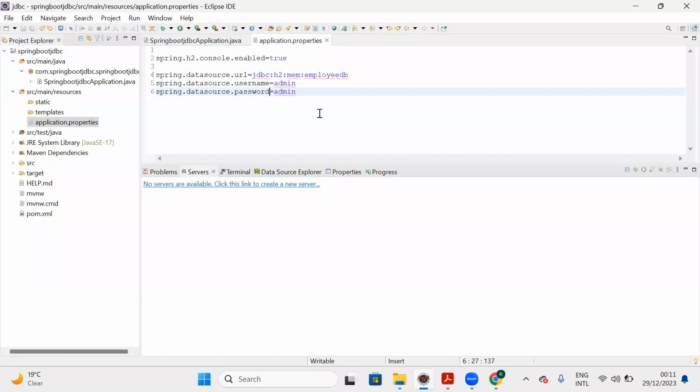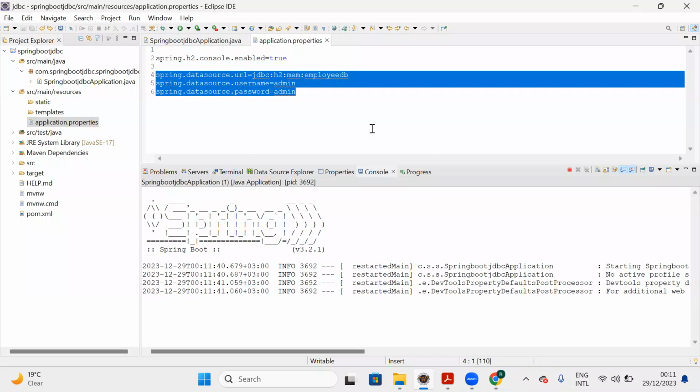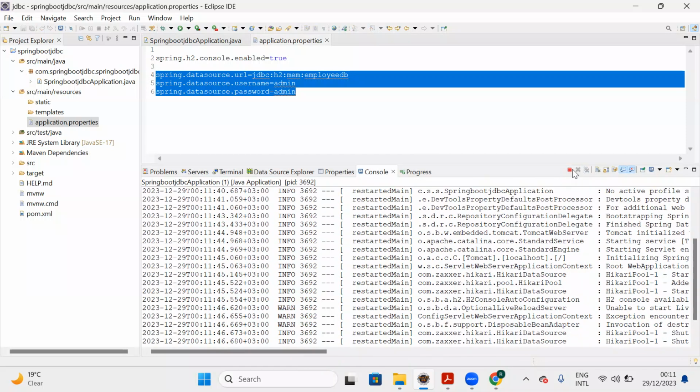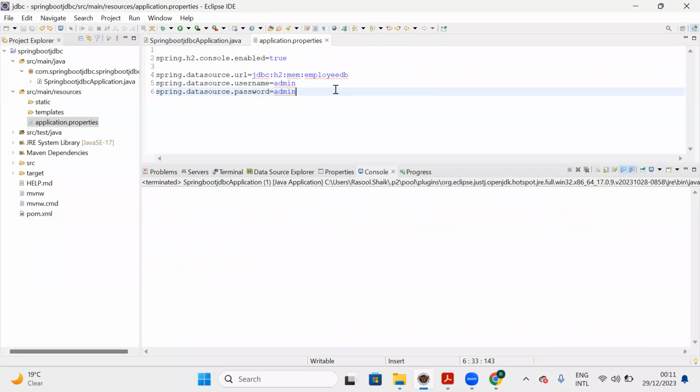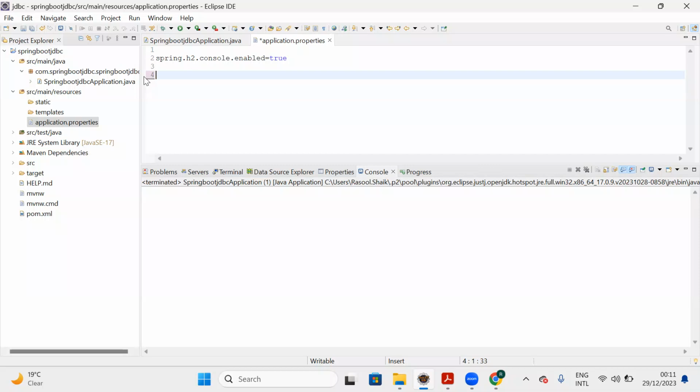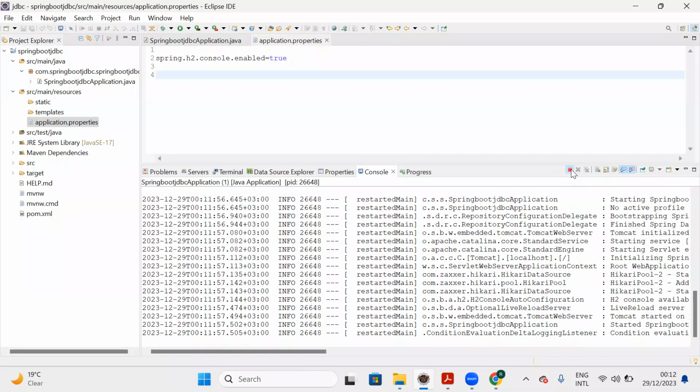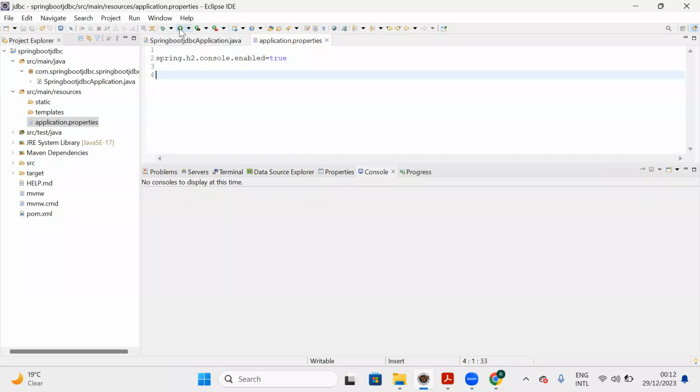I think the server is stopped, right? So let me start the server again. If you don't specify these three properties, let me remove them, save the file and start the server. I just stopped it, but I did not stop it properly. So now let me start the server again.